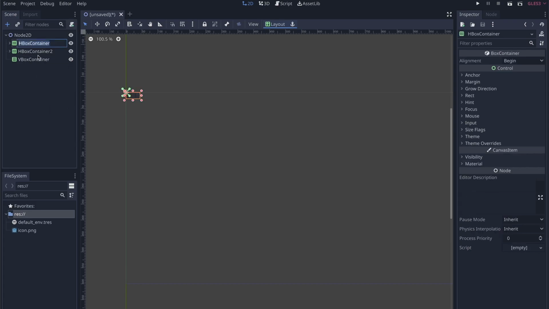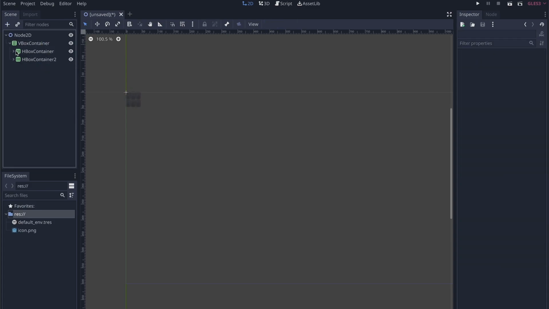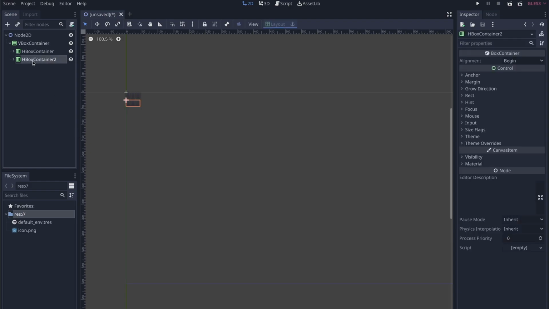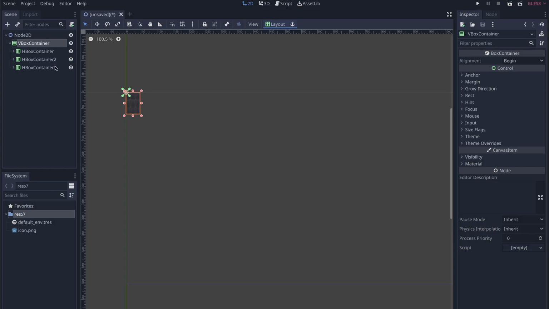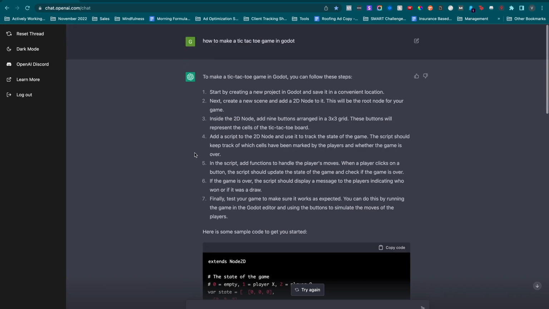Maybe this isn't as good as I thought it was going to be, but that's okay. It's pretty cool. Yep, there we go. HBox container 3, perfect. And we got the full spots there for some reason. Let's try making this full rect. That does not do anything. That doesn't do anything either. Okay, cool. Well, this is going to be our game. Cool, and so we got our 3x3 grid.